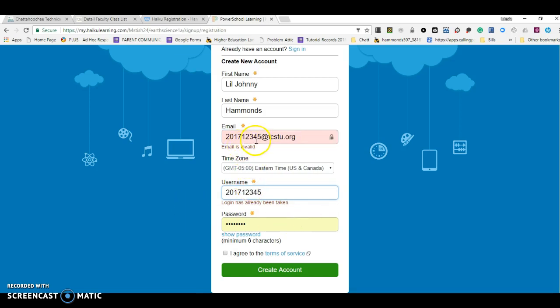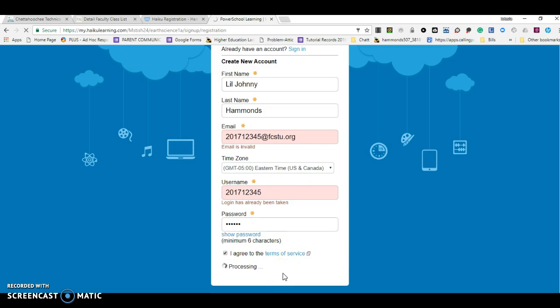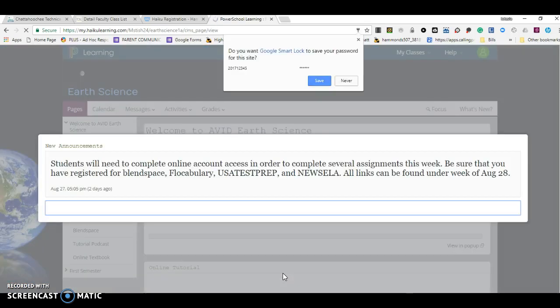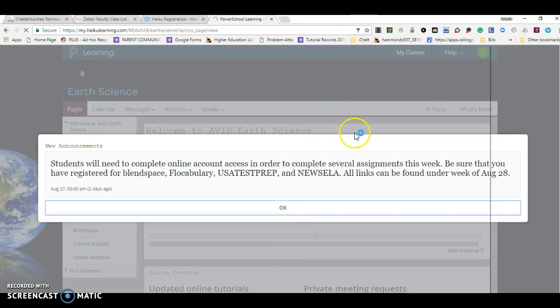Username should be the same as the beginning of your email address, your lunch number. And then your date of birth is what you're going to list for the password. Be sure that you check the box, both parents and students, in order to say you accept the terms and then create the account. So we're not going to save.